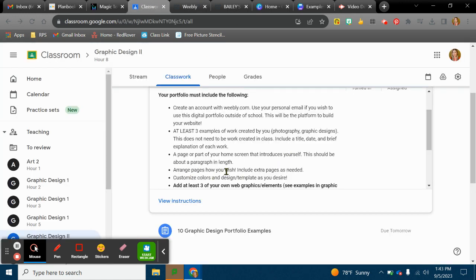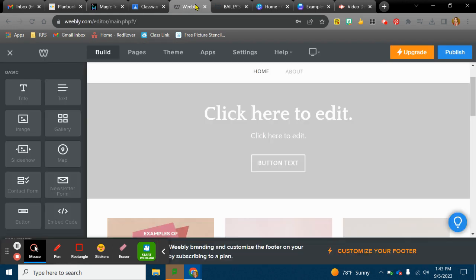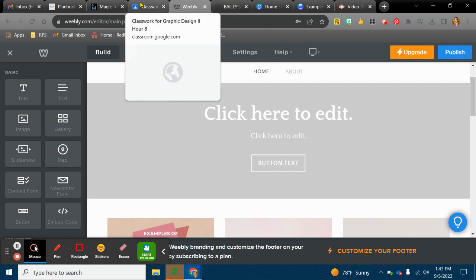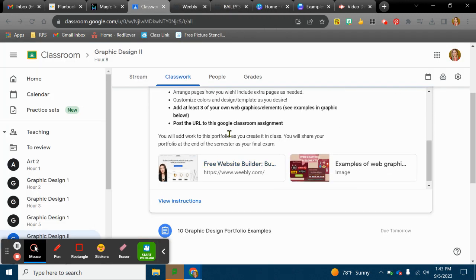Pages, if you have multiple pages, just arrange them how you wish. Extra pages are just fine. So if you want a page for photography and a page for logos and separate pages for different types of designs, that's fine too. However it makes sense to organize. And then customizing colors and design template as desired.